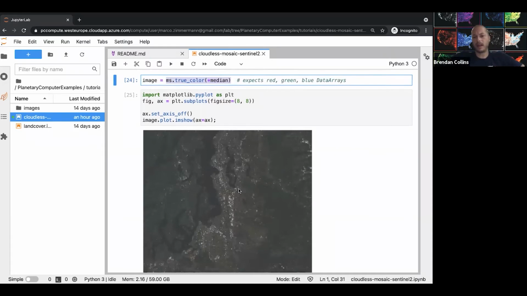I think just looking at it, we could probably use a little bit more contrast enhancement, but true color is one of the tools within the Xarray Spatial multi-spectral module, along with NDVI and SAVI and a bunch of other band math.